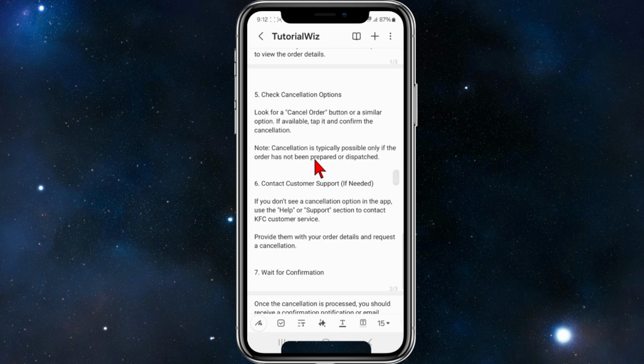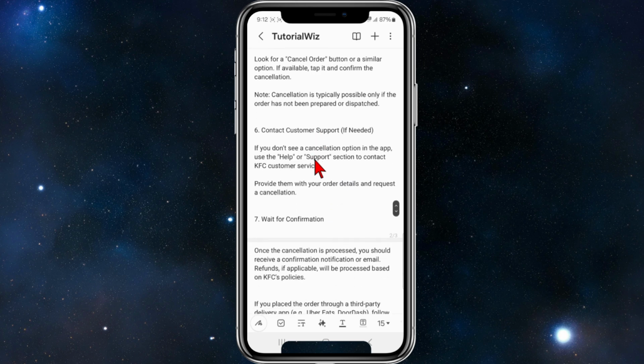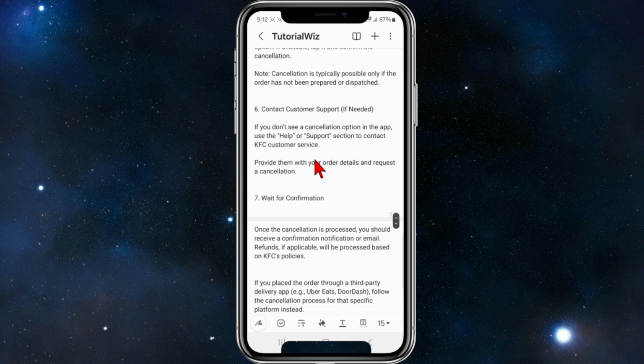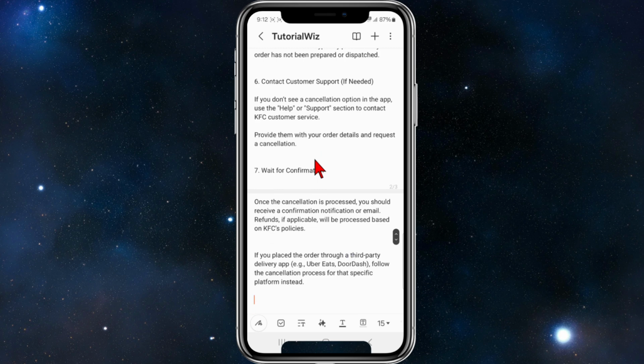And just a side note, cancellation is typically possible only if the order has not been prepared or dispatched. And then step 6 here, if needed, you can also contact customer support. So if you don't see a cancellation option in the app, use the help or support section to contact KFC customer support. Provide them with your order details and request a cancellation.